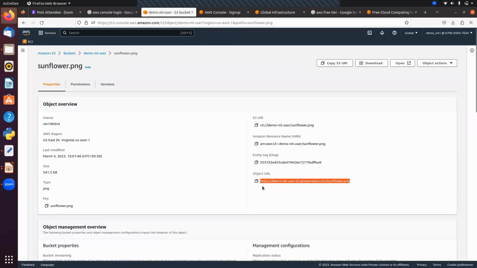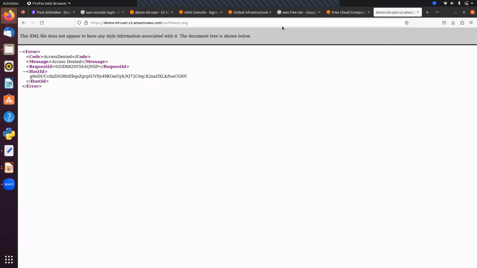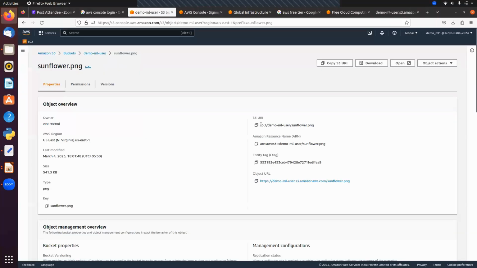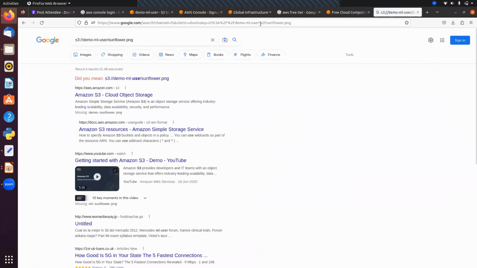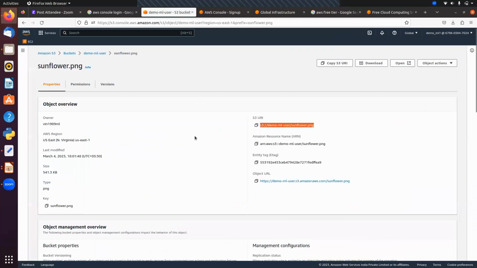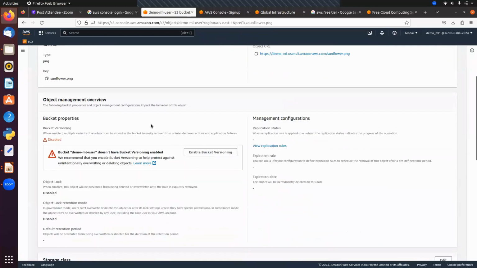and paste it in this URL. Here you can see the XML file does not appear to have any style information. Okay, let me check this one. That was the object URL. Let me check this one. Right. So finally, here we have stored this image.